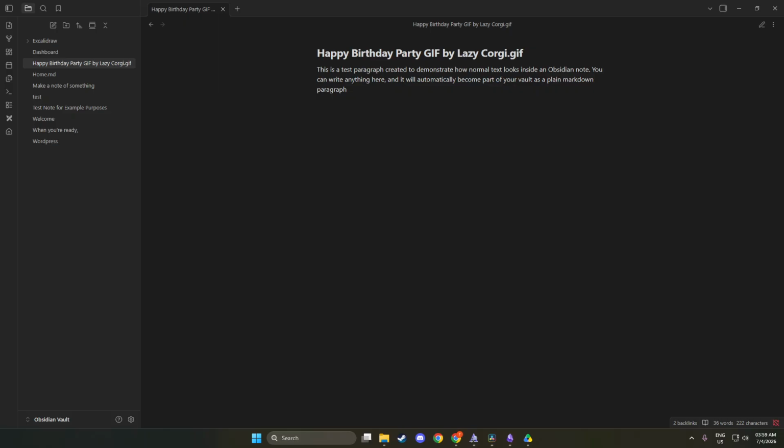Next, click on the vault name you just found. A menu will pop up revealing several options. One of these options is Manage Vaults. Selecting this will allow you to view all of your vaults in one place.